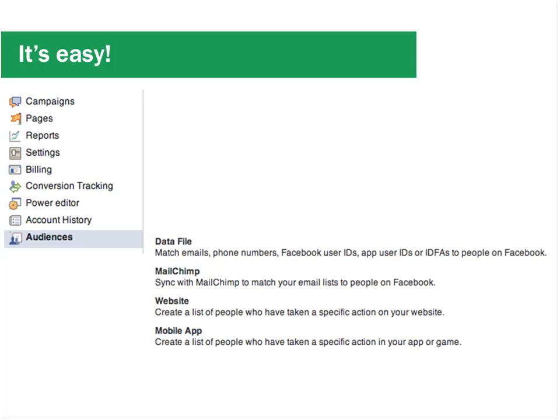You can see some of the options that they'll give you. You can load a data file that matches email addresses or phone numbers or Facebook user IDs, app user IDs and IDFAs, but I don't think any of you would be likely to be using those. If you're using MailChimp, fantastically, Facebook will allow you to sync MailChimp to match your email list to people on Facebook, so that's a wonderful feature if you are. You can create audiences based on your website, so create a list of people who have taken a specific action on your website, and you can also create audiences based on your mobile app users.